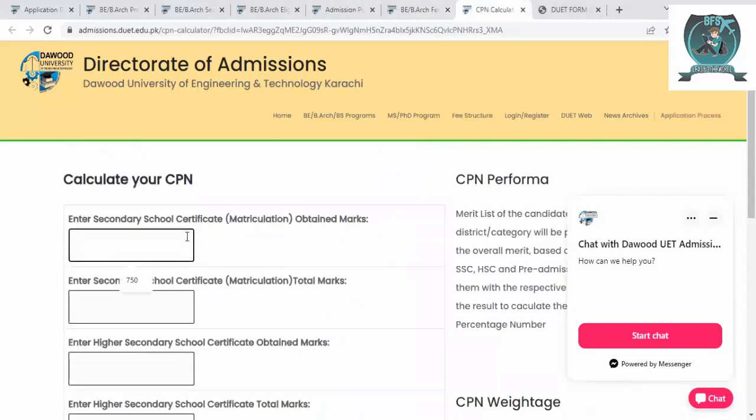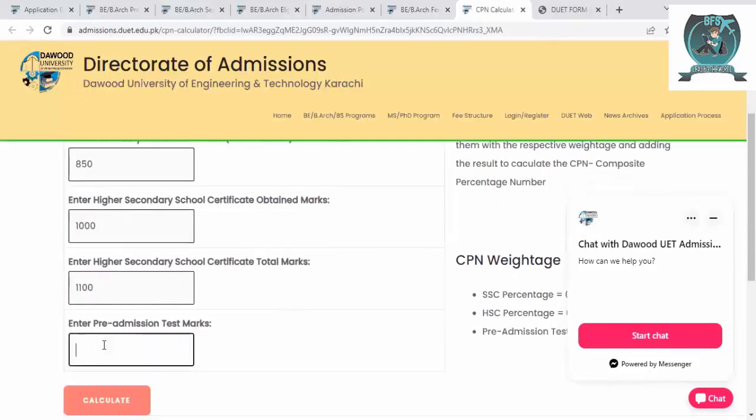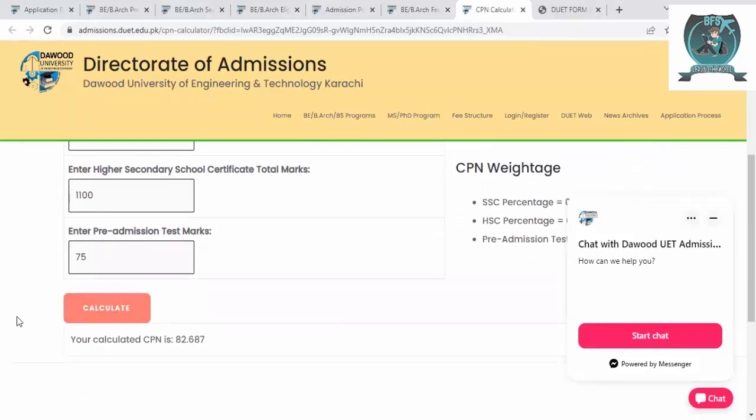Like I got 750 in matriculation out of 850, and in intermediate I got 1,000 out of 1,100, and the total admission test marks, let's suppose, are 75. So what will be my total CGPA, or you can say GPA? GPA is counted in your education. So the total CGPA will be 82.687. So your admission will be like this.